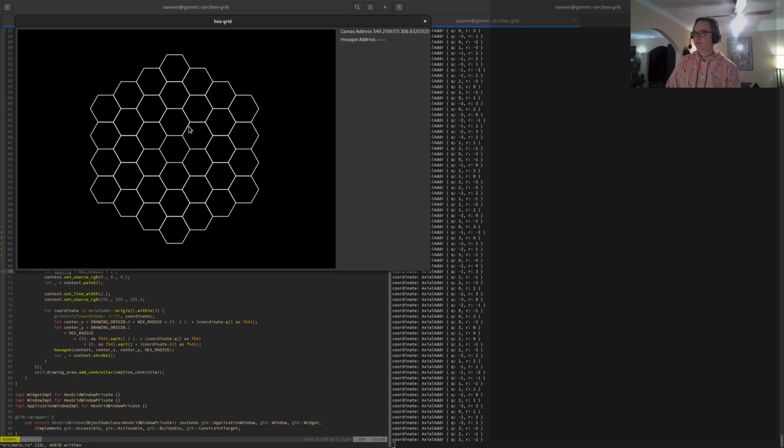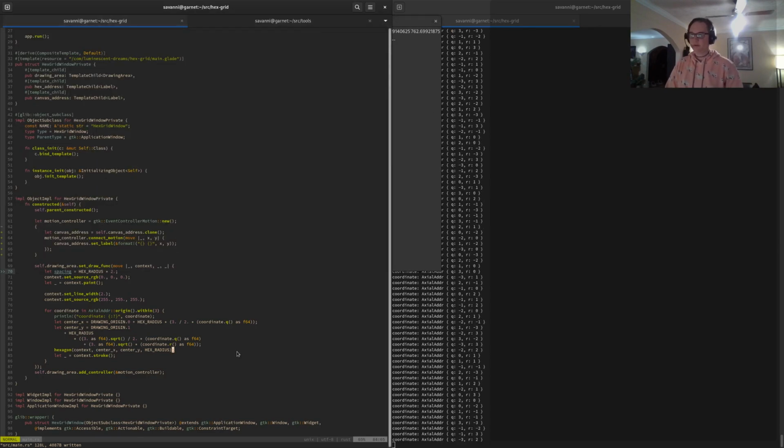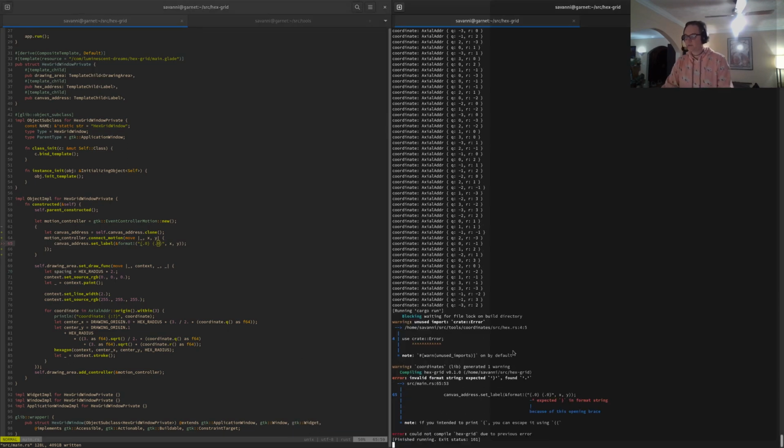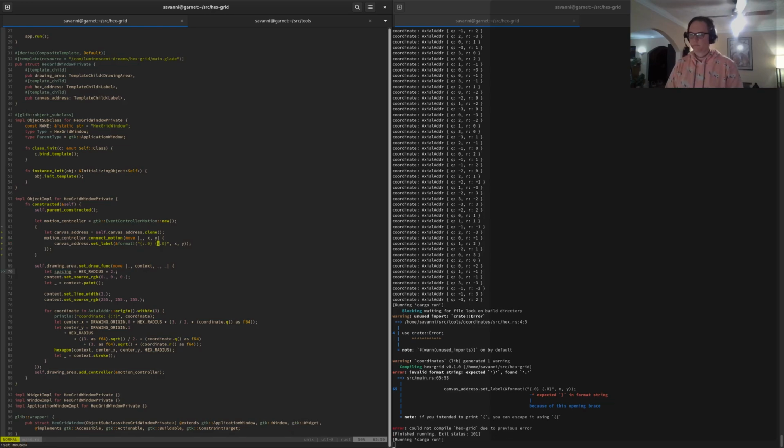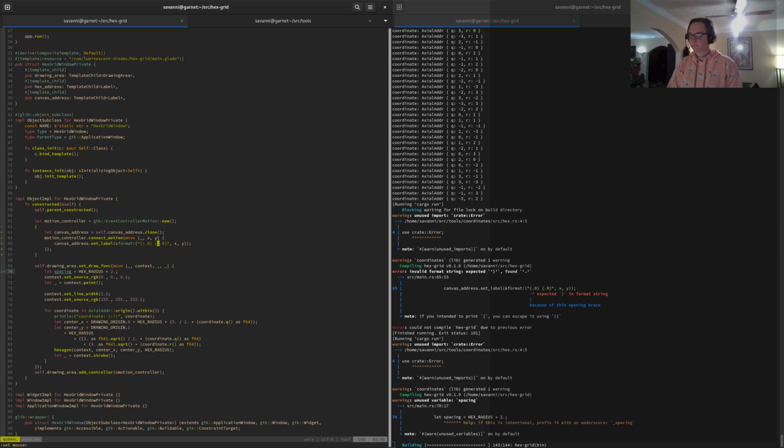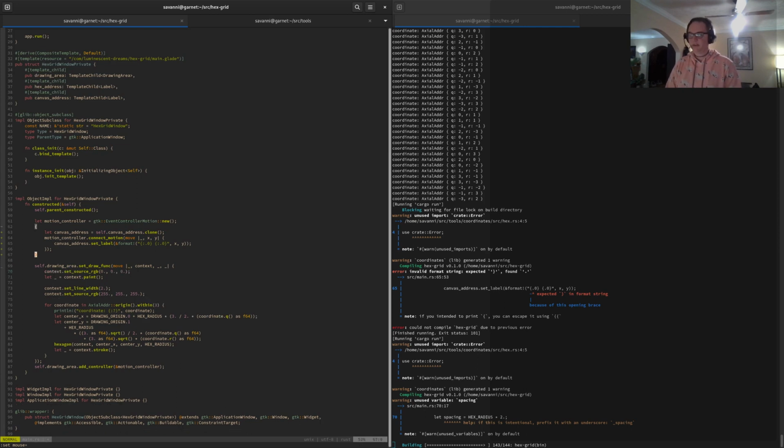It's ugly, but it is updating. Let's make it a bit prettier. Dot zero. I don't care about subpixels in this case. Yeah, that doesn't work. Is it colon dot zero? I don't want to look up the formatting. Take that away. Won't need it.